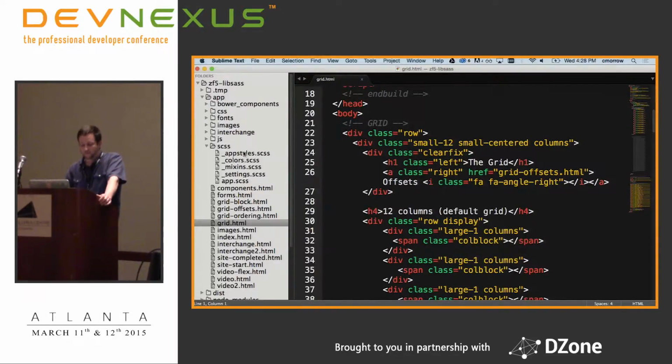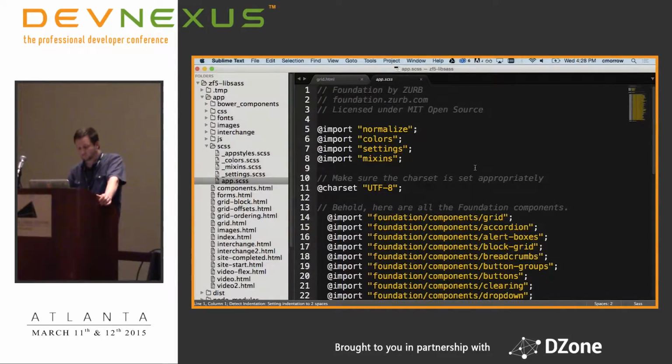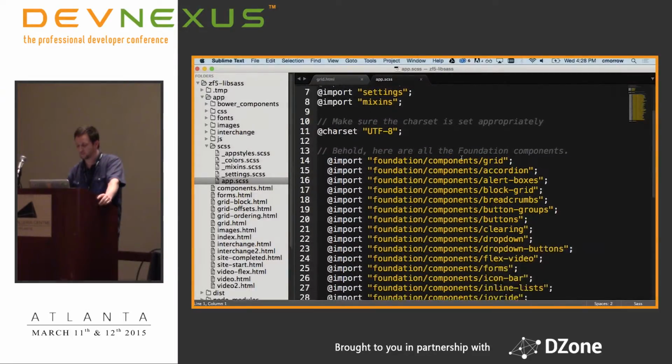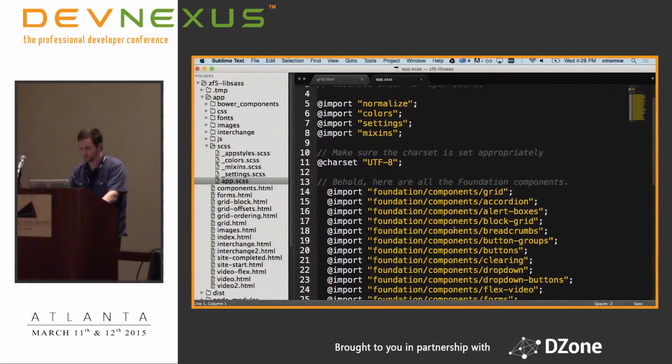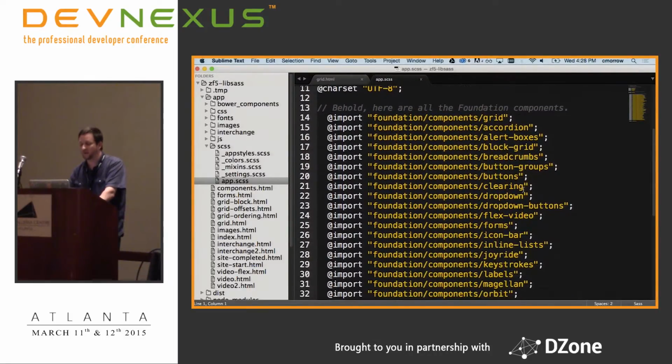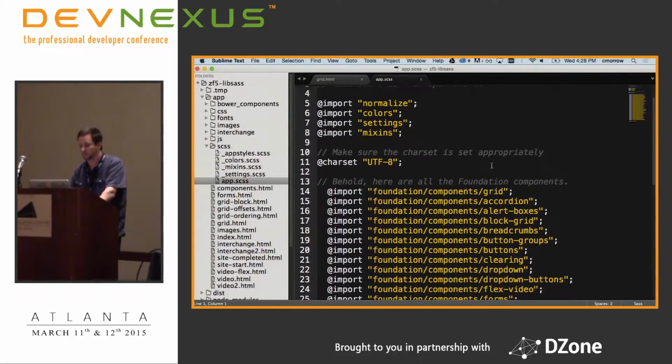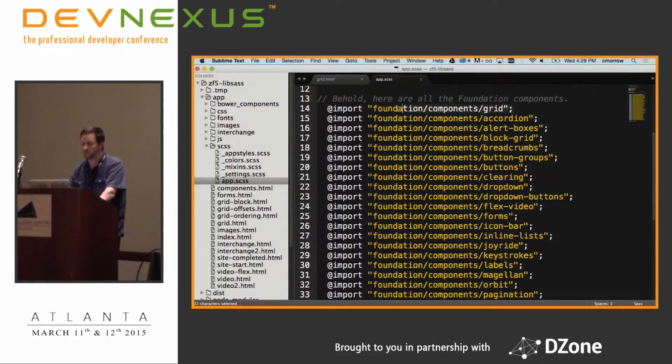So generally with a Sass project, you would have an app.sass file. Think of this as your master framework. This is everything that's getting loaded into your project and getting compiled to app.css. So you can see right now I'm loading everything. I'm loading a settings file, which I'm going to go into in just a second, and then all of the different components that are out there.